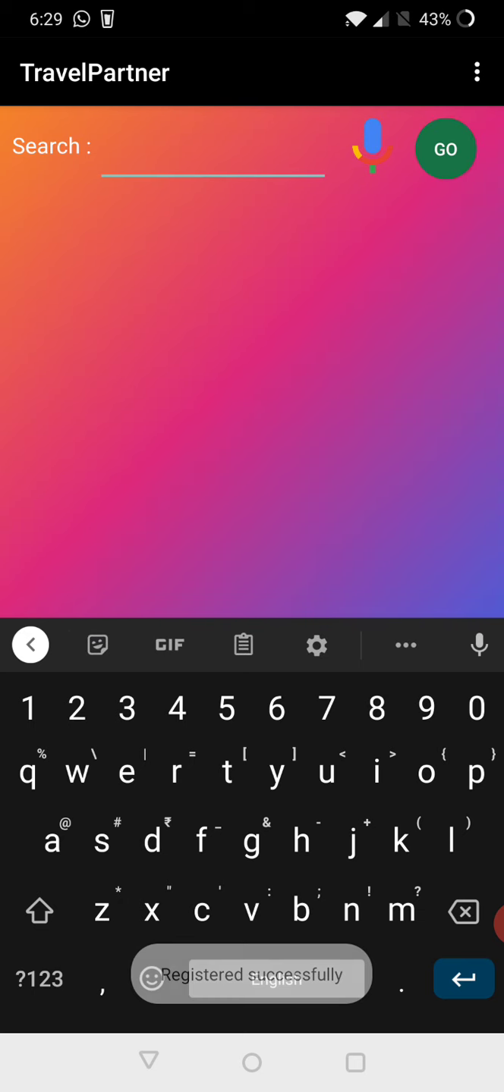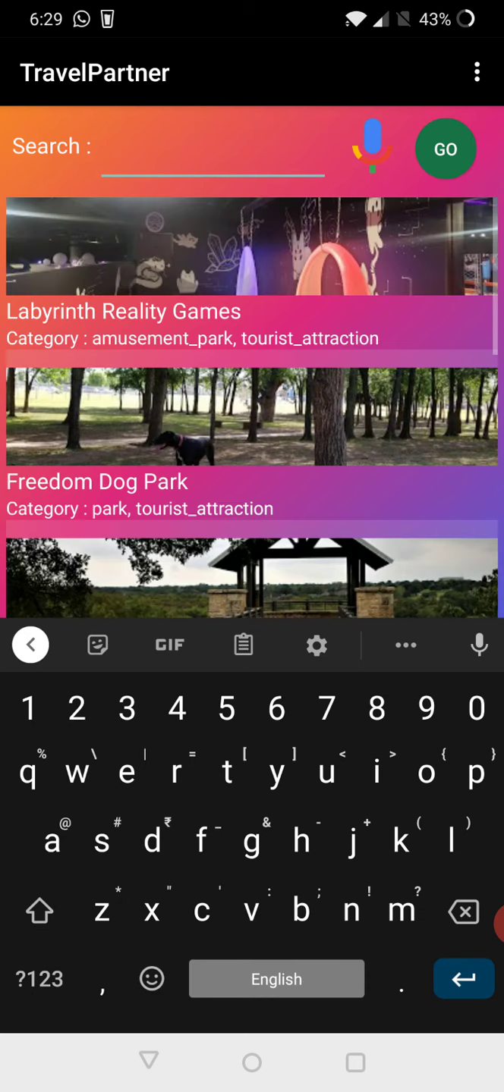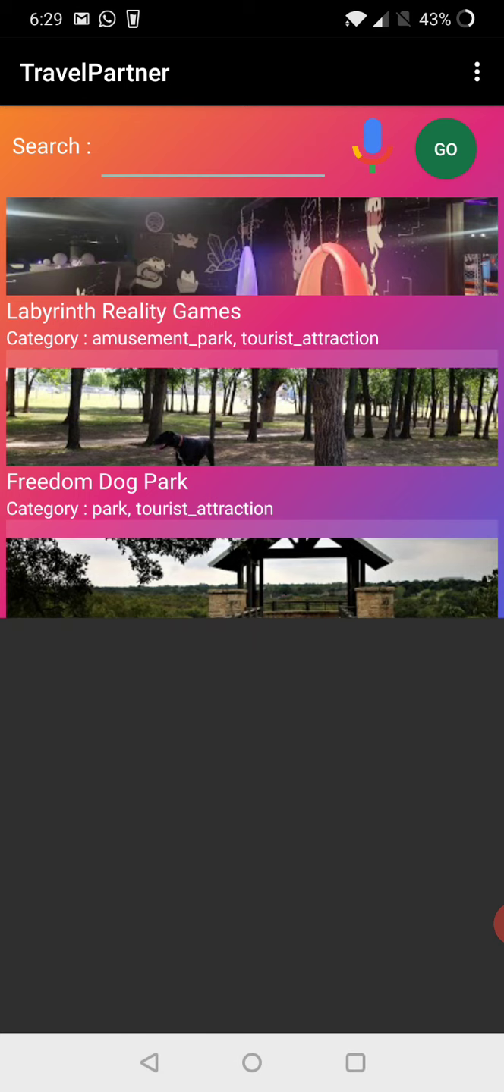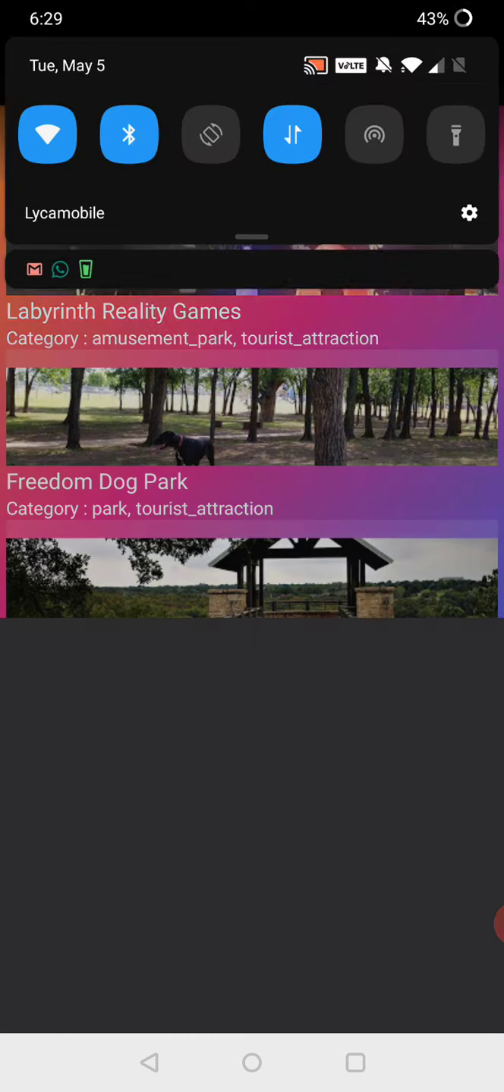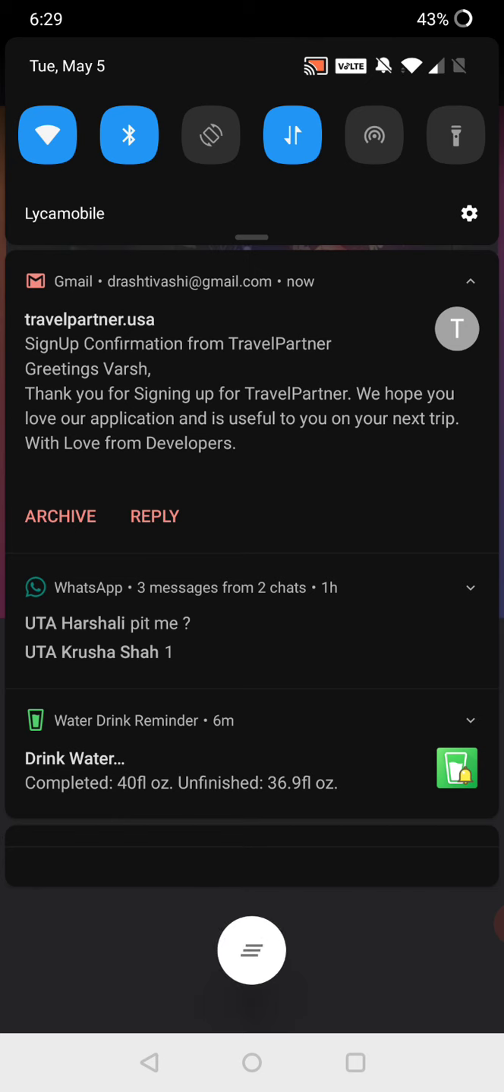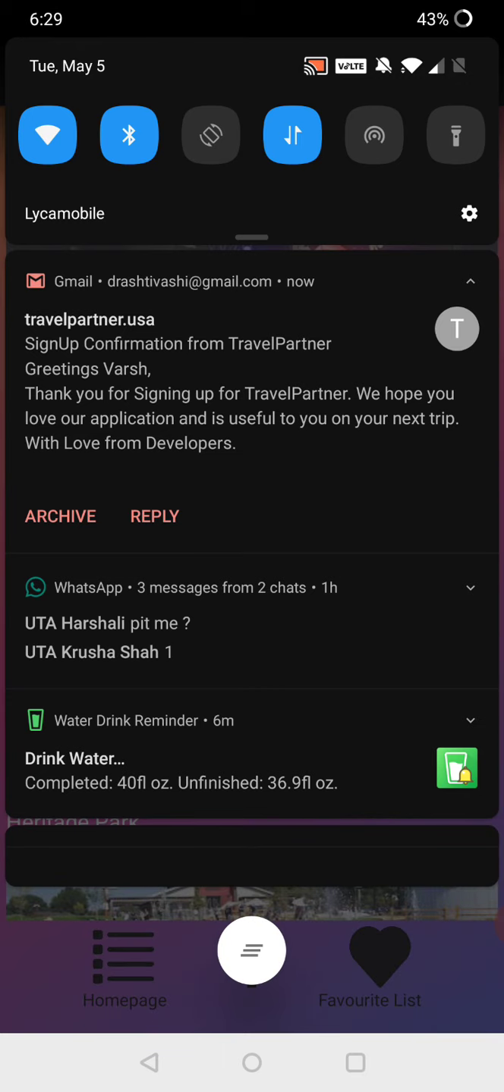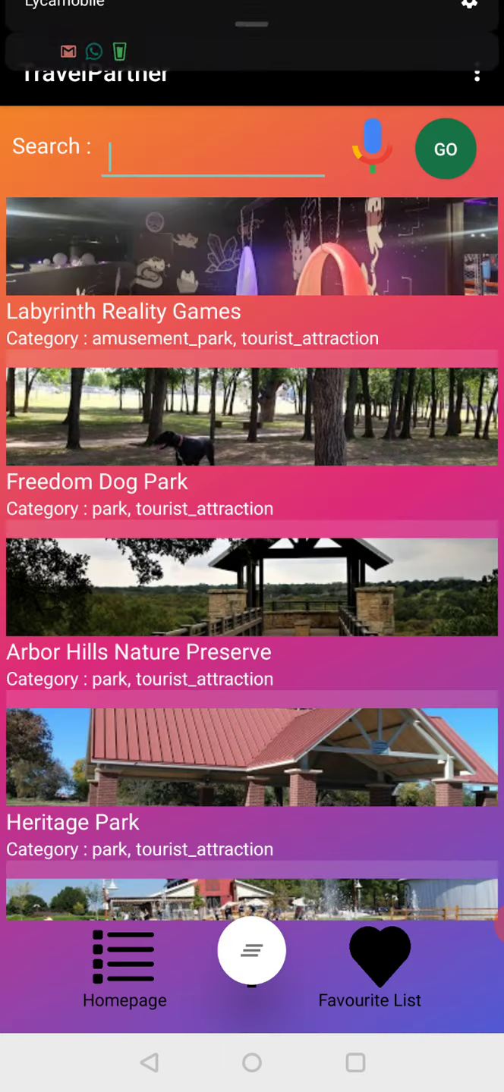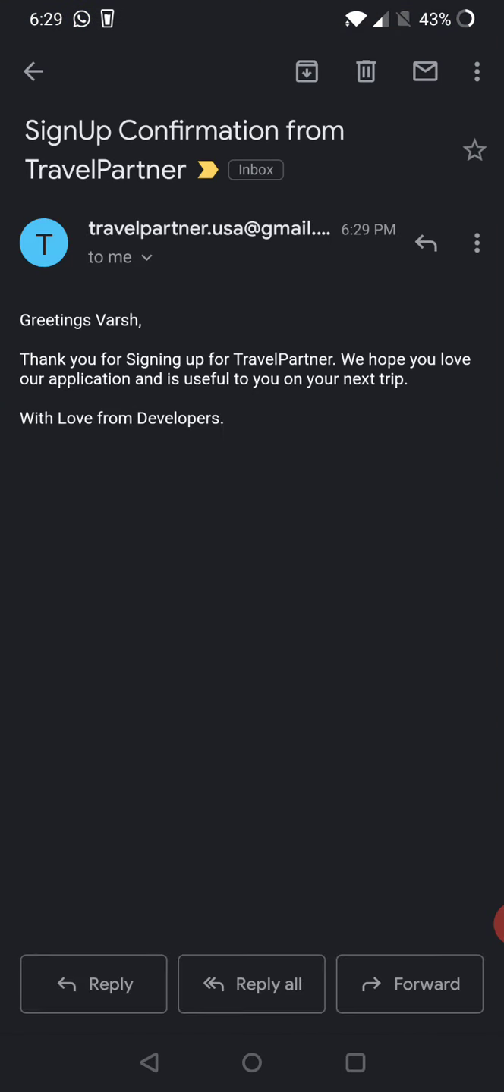Once we have correct credentials entered, it will say registered successful and redirect us to a home page of our application, and even a sign up mail will be sent on our Gmail. Here it is from TravelPartner. We can see that we have got an email saying you have successfully signed up.